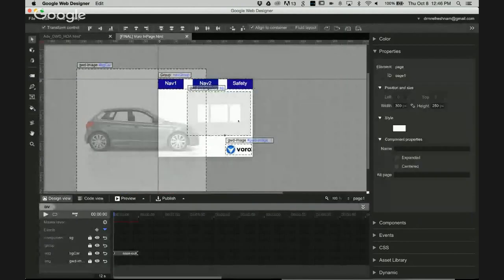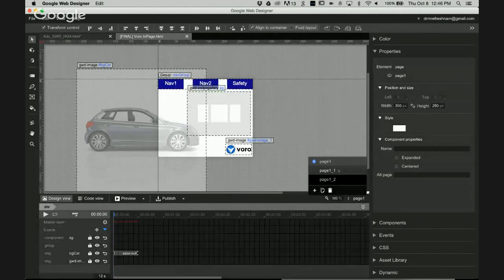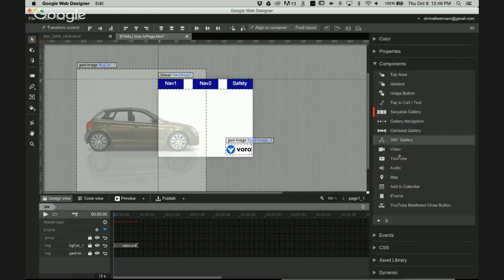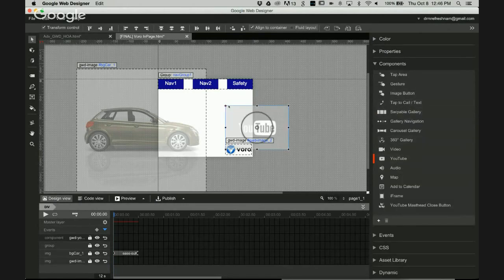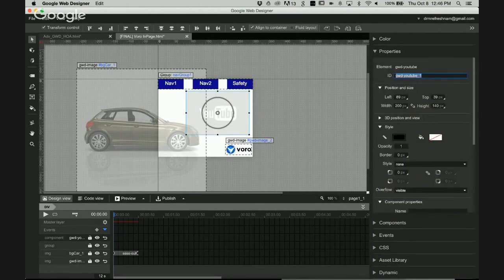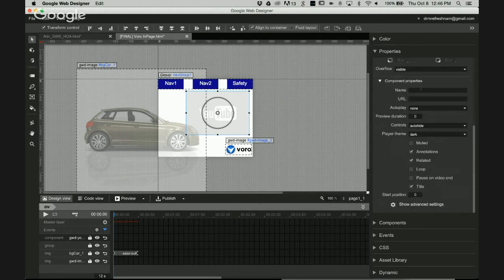So back to design view, we're going to show how to create a new YouTube video. I'll just delete this. I'm going to add a YouTube player here and put it up in the corner, and give this an instance name of my YouTube player. Just copy this and give the name for reporting.